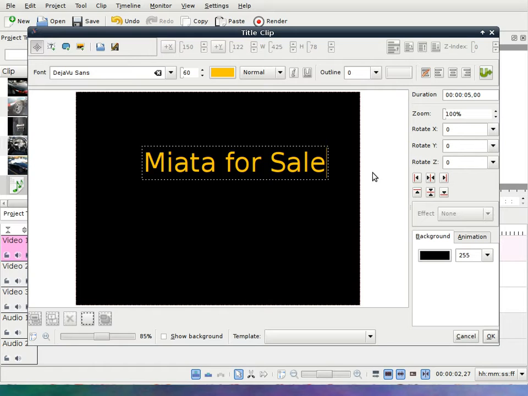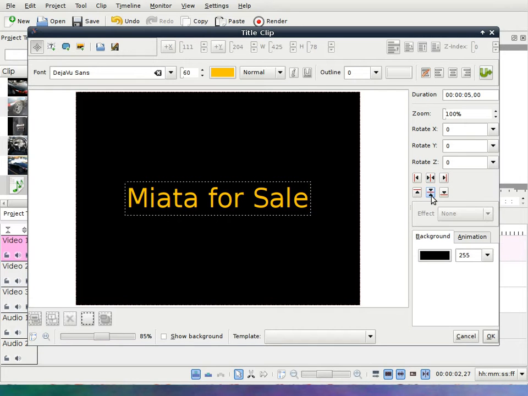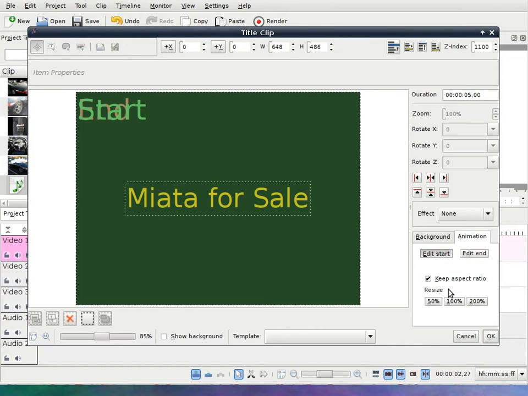It's not centered. That's okay, because we can always center it using these tools over here. So this is horizontal centering. This is vertical centering. And now we have the title screen pretty much done. Now, the nice thing about this is when you use the title screen, it actually allows animation integrated to the title screen. Unfortunately, the animation is limited only to sizing, changing the size and zooming in.